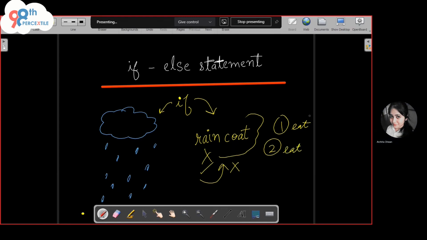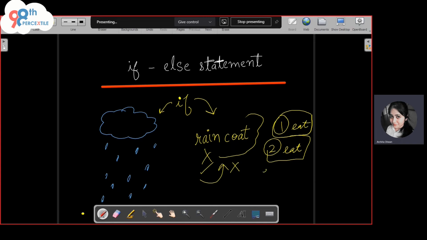See, if you are hungry, you are eating. Then again you are hungry, then you are eating. And for the third time, you want a dessert, so you will eat a dessert. And after three times, you are full now. So what will happen? You will not eat anymore.